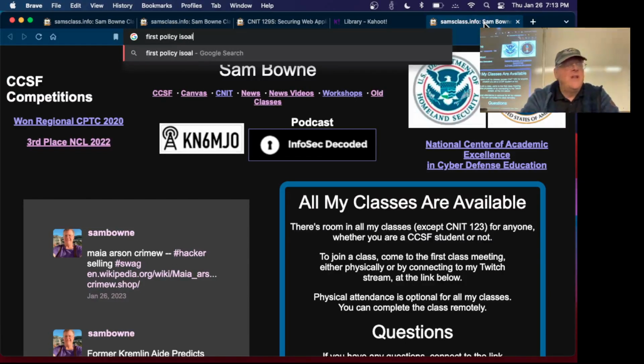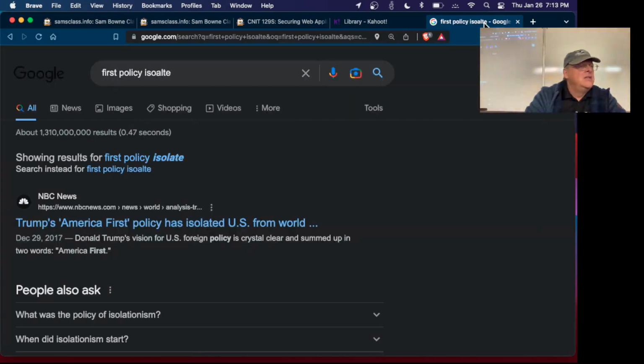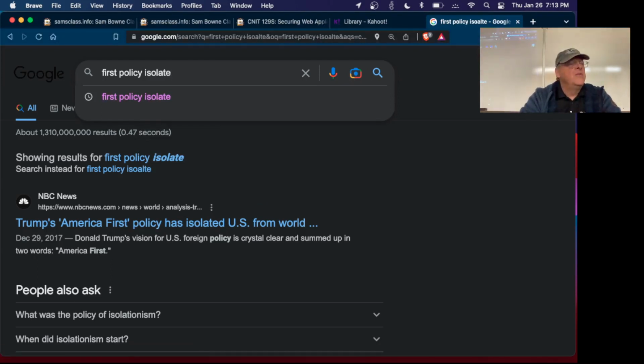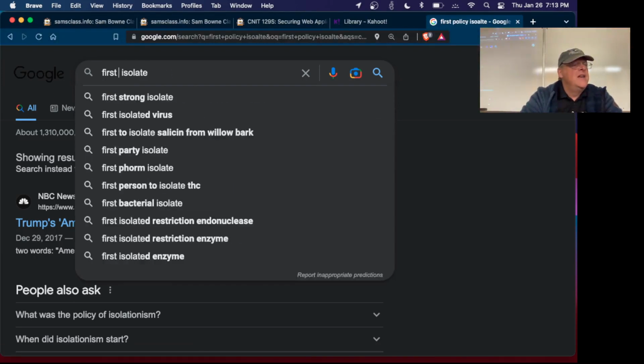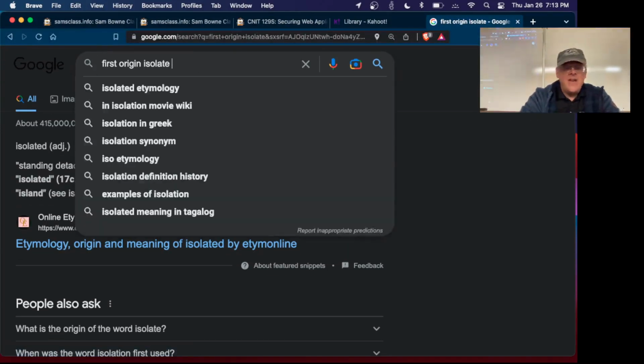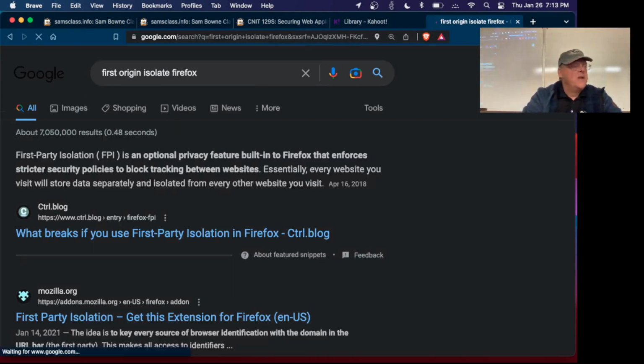Oh, I don't know. Let me see if I can figure anything out quickly. First origin isolate in Firefox. Okay, I guess I do not know what that is. First-party isolation is an optional privacy feature built into Firefox. This must be it. That enforces stricter security policies to block tracking. Well, it sounds kind of like what they just put in Safari for Apple to block tracking. So I just see it here. I don't know anything about it, but I do see it, another privacy thing.